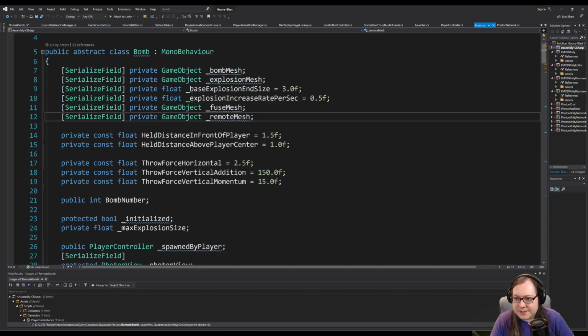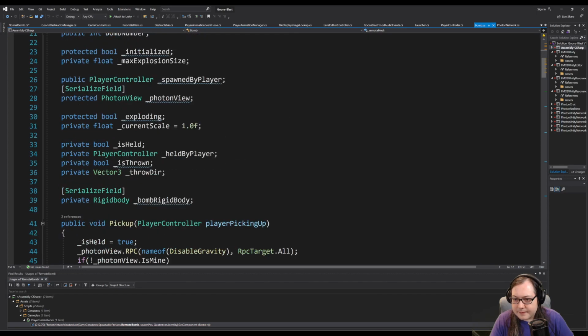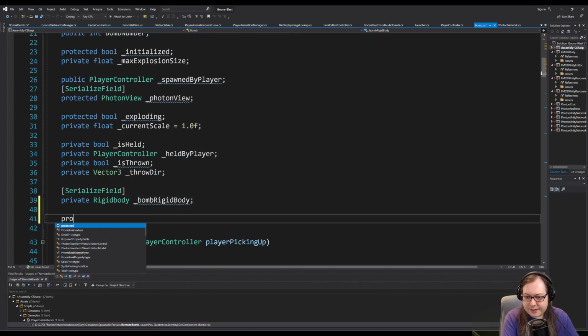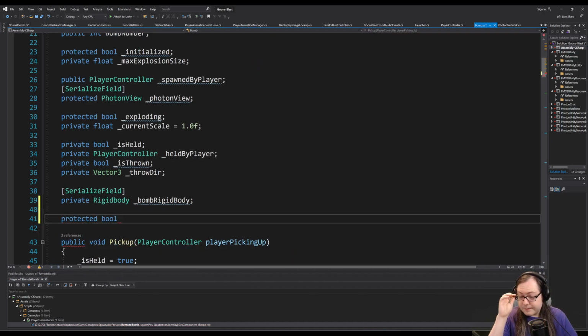Okay, so now we need something else. We need a protected pool. That line may actually cause some chaos when it comes to picking the bombs up, because I think we change ownership when you're holding the bomb. So whoever picks it up. So maybe... Oh, God.